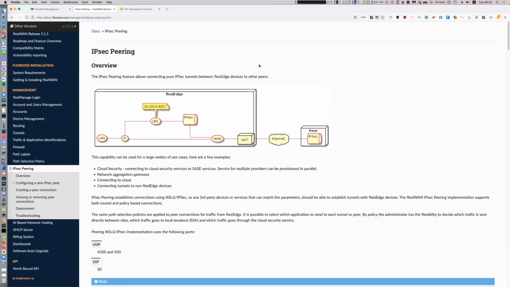So what is IPsec peering? This is the feature that allows connecting IPsec tunnels between FlexiEdge devices and other peers. So what's a peer? A peer can be a cloud-based provider that provides cloud security, or a SASE provider. It can be used with Amazon, to connect to the Amazon site-to-site VPN to reach your Amazon resources like AWS, or to be used for network aggregation. And finally, a peer can also be a third-party network device.